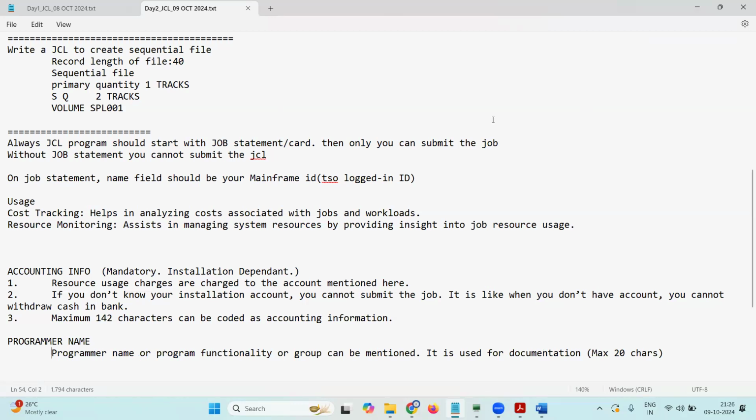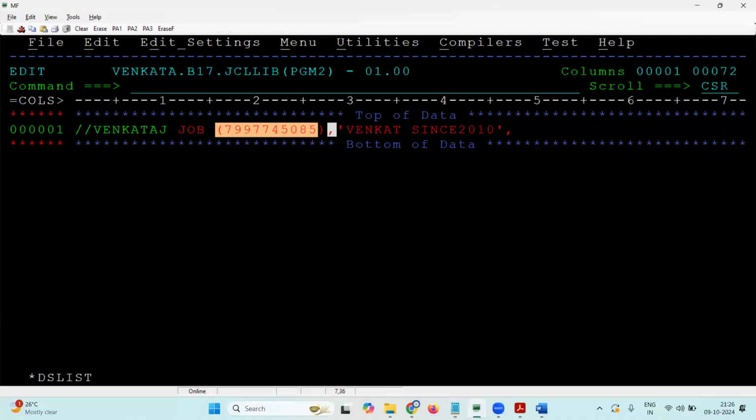Let me understand first. While logging into the mainframe TSO session, we are seeing one account information. Is that the same as what you're referring to here, or is it different? Oh, it will be a different one.